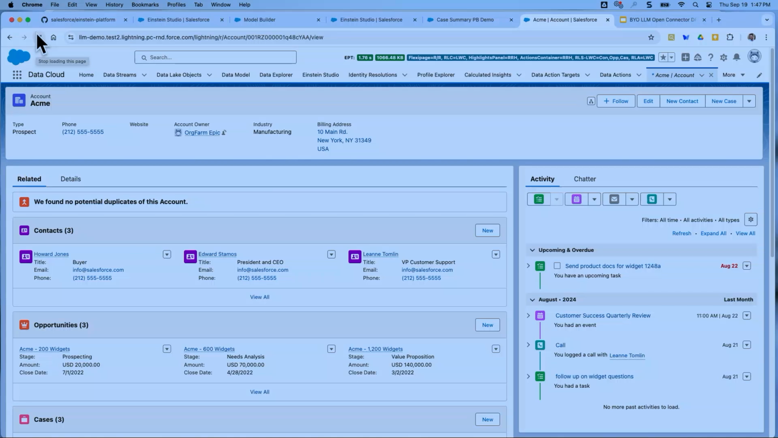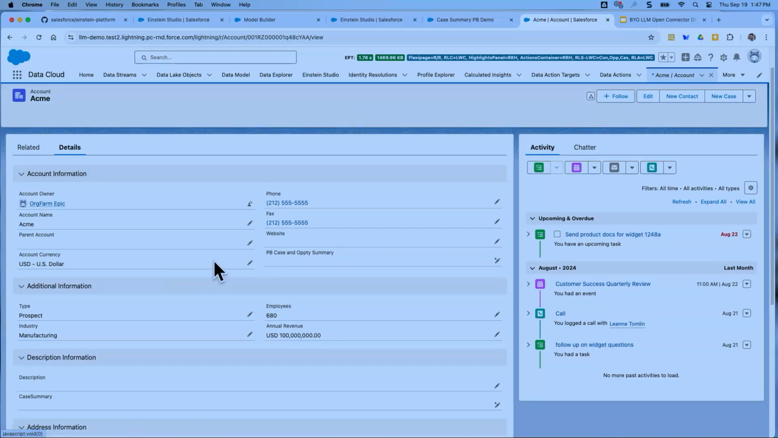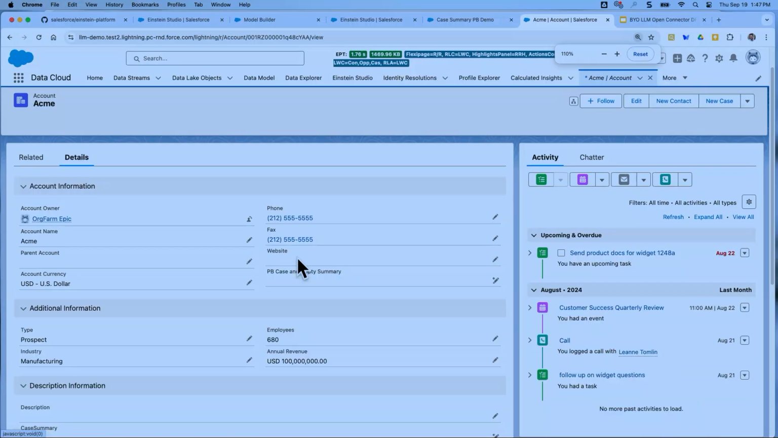So I have a standard Salesforce page pulled up. This could be literally any page, it doesn't matter. I don't care what object it is or what page it's on. On this page for Chanu's use case, if you look at the details, I simply added a text field onto this page. I'll zoom in a little bit for you. I called it PB Case and Opti Summary, right? PB standing for Prompt Builder, just for the demo.